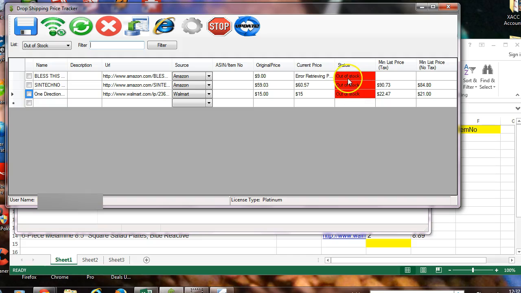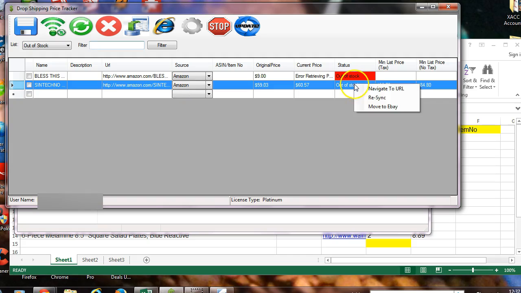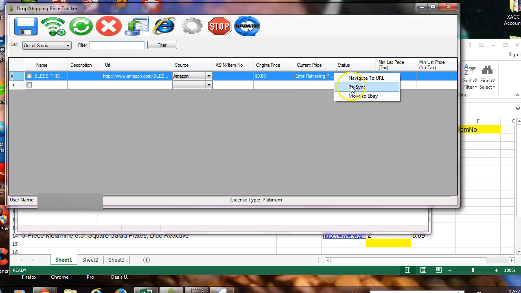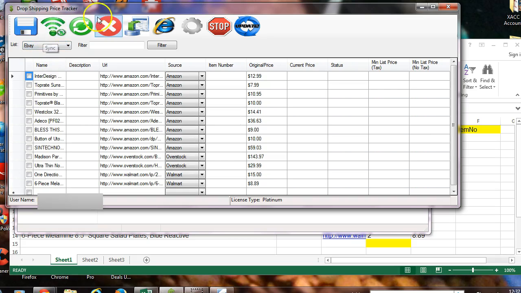And when the item comes back into stock, this will either go white or go green. I'm not totally sure right offhand, but all you have to do is move to eBay. And you can easily put those items right back into your eBay list when they come back into stock. Come back over here. Boom, there they go. Let's go ahead and resync it one more time.